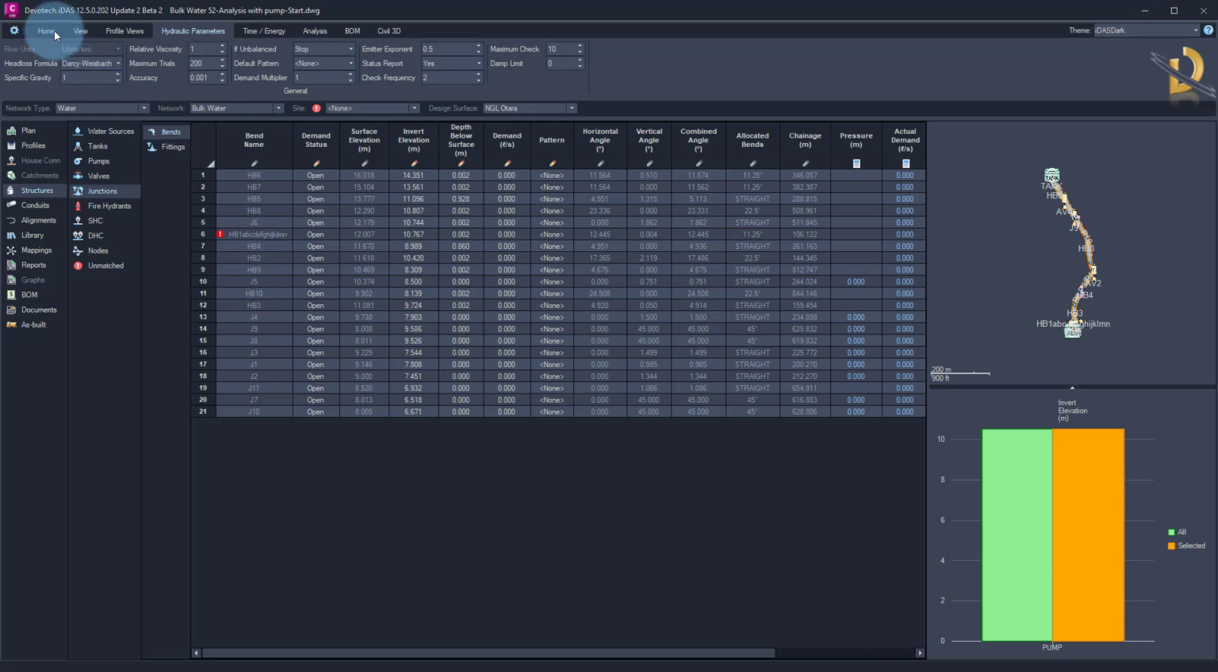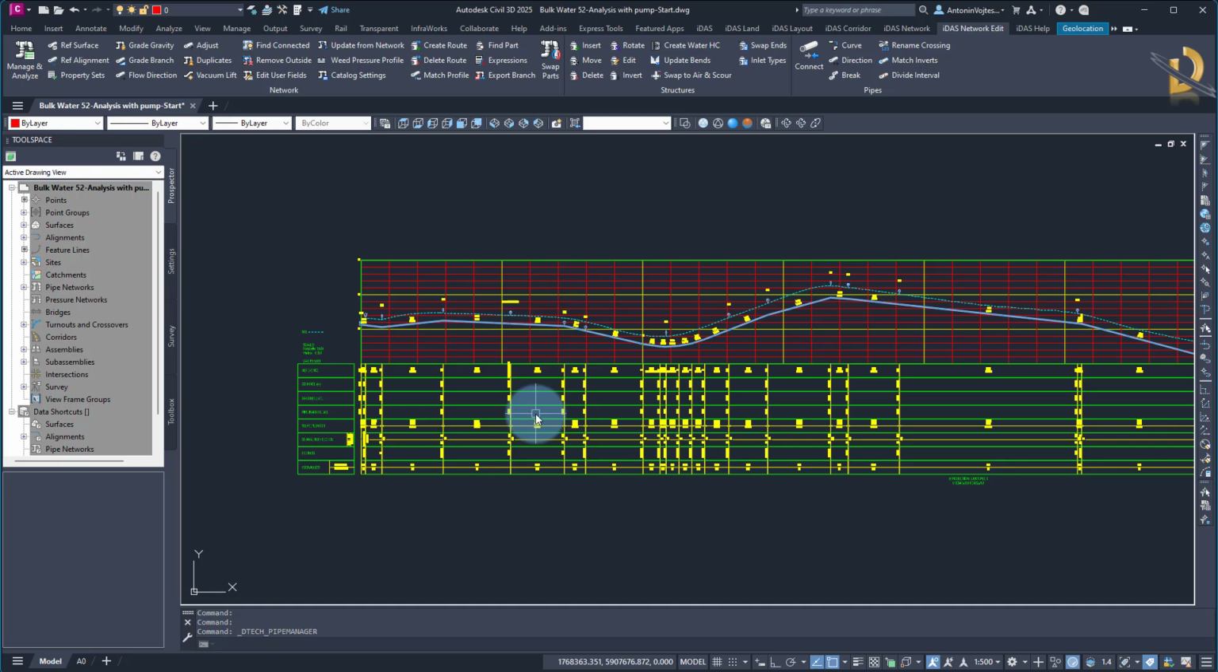I go to ribbon Home and I want to click on Update because I already did some changes in a pipe manager. So I want to update these changes or save these changes. I don't need to update the results because I didn't run the analysis yet, but I want to update geometry changes or anything else. Then I go to the Find command.